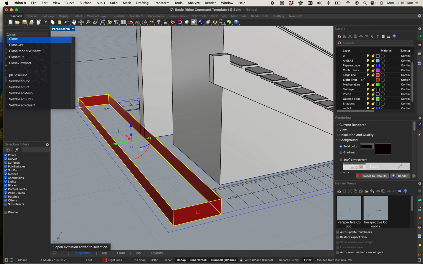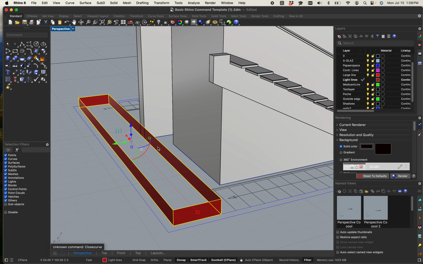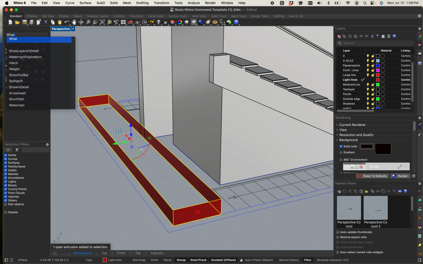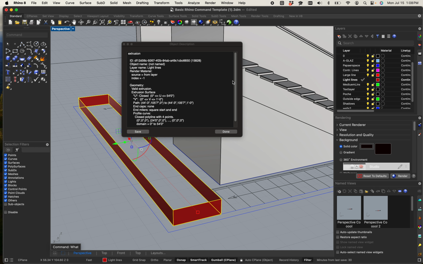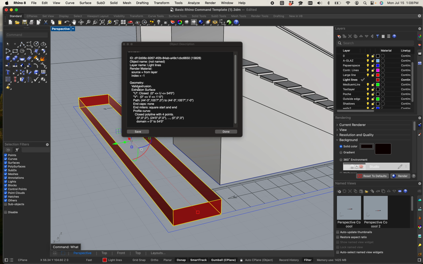Well, how do I close it? I can't just close curve. It's not a curve, it's a poly surface. In fact, if I didn't even know what it was, I could type in what, enter, and it'll tell me what it is, right? And in fact, in our case, it's a valid extrusion surface, telling me that it's not a curve, it's not a point. And again, don't get me wrong, I'm not going to test you over the vocabulary of all these different things, but it's a very good thing to get used to.